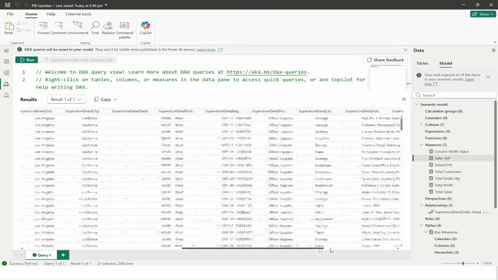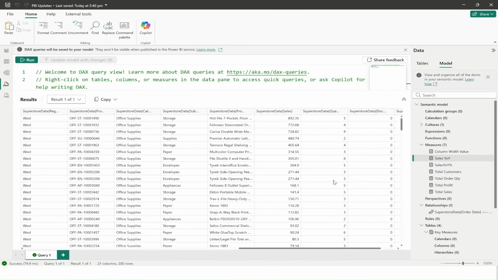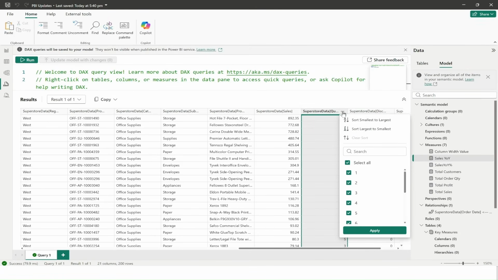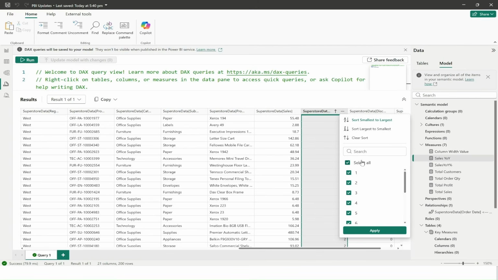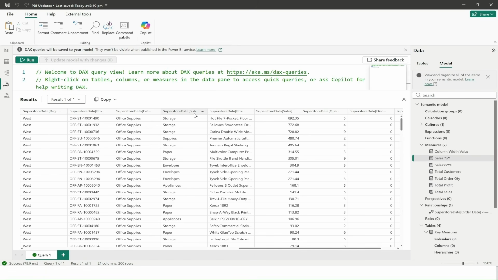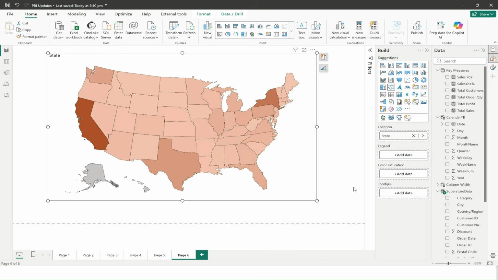Now if you would like to sort it by, let's say, order quantity, click on this and sort it in ascending order, smallest to largest. So here you can see two new updates from this month's updates. One is you can select whatever you want, and you can sort it however you require. This is one update.